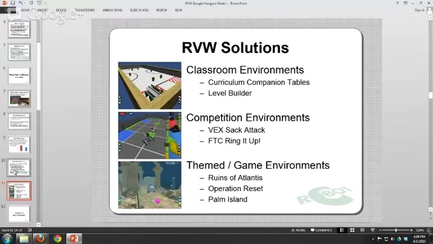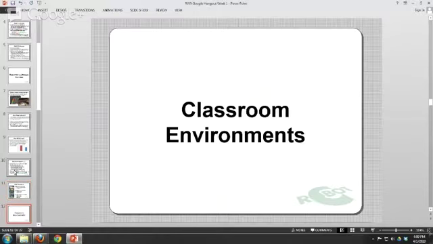Okay, so I've been talking about these virtual environments a little bit, and I do want to talk about them just a little bit more, but then we'll actually go into how to get set up and going on your own computer. But before we dive in, I just want to give a high-level view of what we have. Basically, we have RVW environments for the classroom, for competitions, and also for more informal themed gaming environments. So let's talk a little bit about each of these.